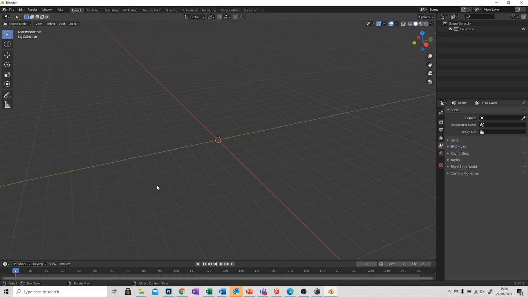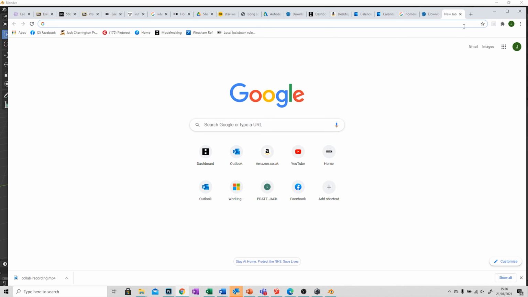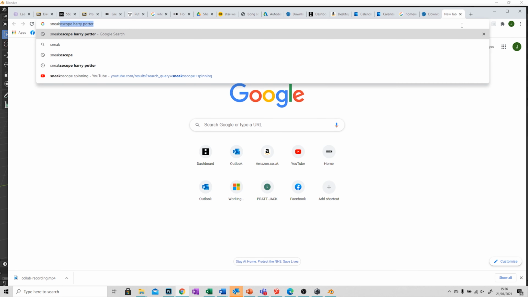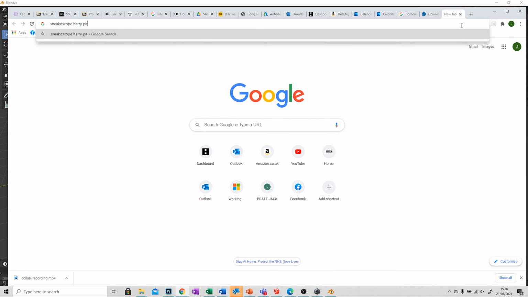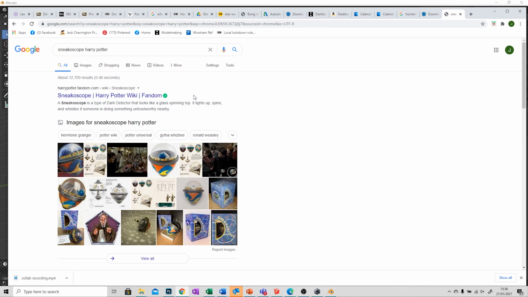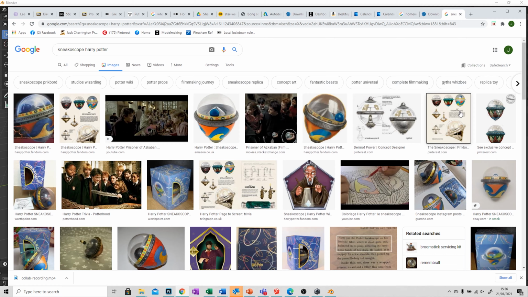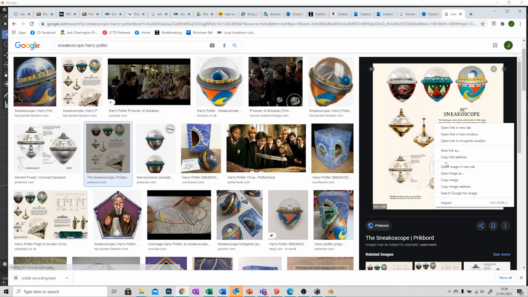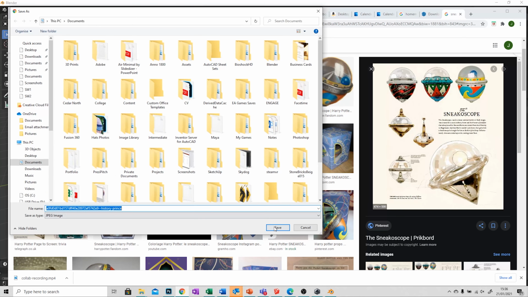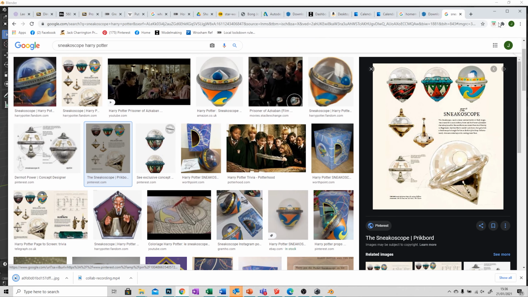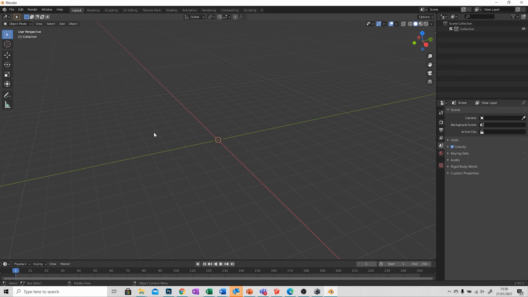Now, to start making the Sneakoscope, I'm going to bring in some image references so that I can basically model around the existing designs. So I'm going to go online and search for Sneakoscope Harry Potter. And let's see what we can find. Let's go for this one. Right click and we'll save that. Any image will work, JPEG or PNG.